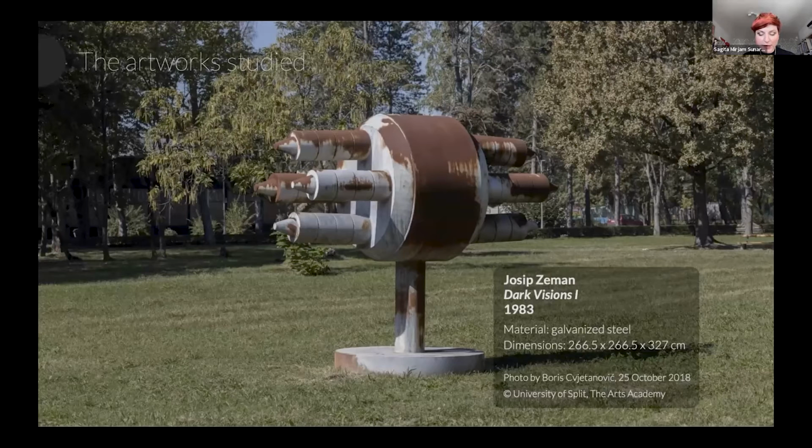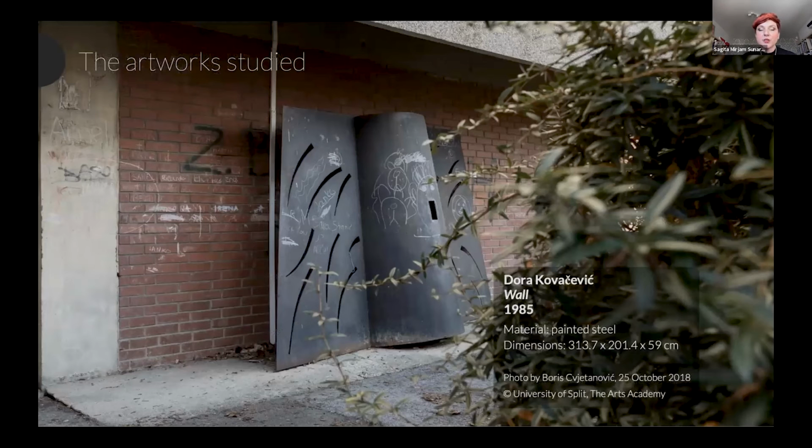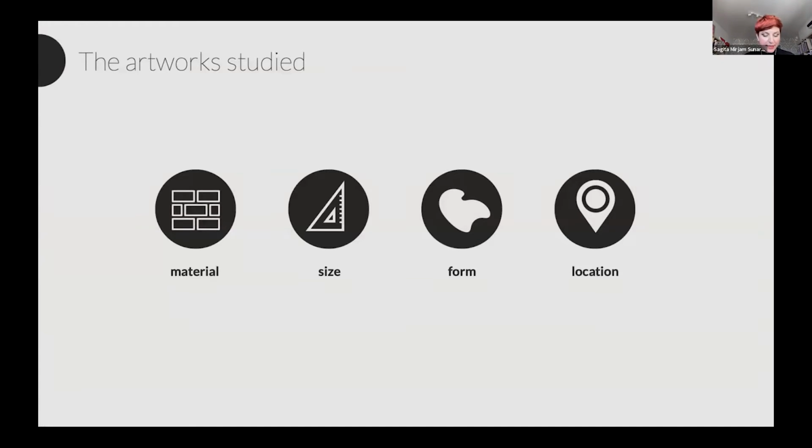This sculpture is made of galvanized steel, and it is installed in the middle of the park that separates the factory from the nearby housing estate. This sculpture lies directly on the ground. The third object was a painted steel sculpture, Wall, by Dora Kovačević. This sculpture is located in the Steelworks housing estate. It is not properly installed, rather leant against a wall of a residential building. And as you can see, the 3 sculptures differ in material, in size, form, and location.